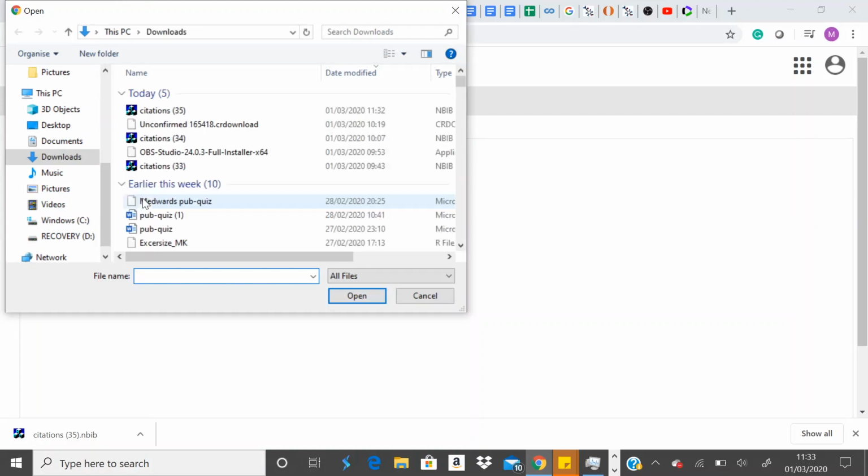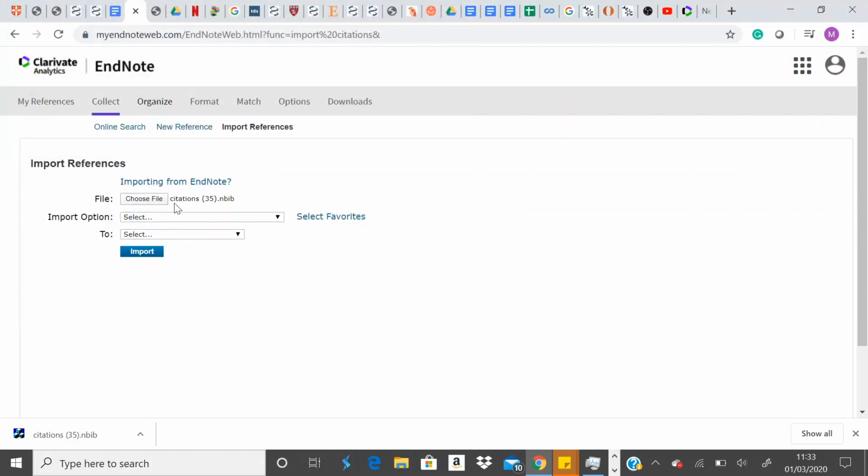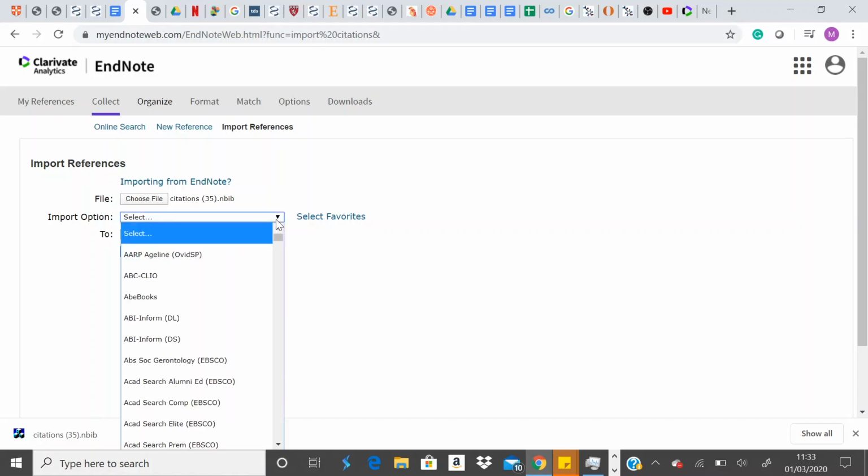Choose File takes you to your computer, and you see this is downloads, and my citations 35 is saved here. To be sure it's the one you see, it is the 3rd of March, and it's at 11:32 and the time now is 11:33. So it's exactly what I want. Click once on it. It shows here as the very article you're looking for and click on open. Note that it has downloaded here. Citation 35 is here. Now click on import options.